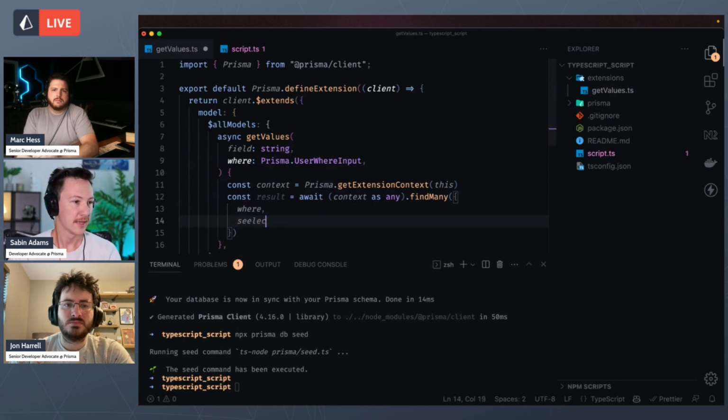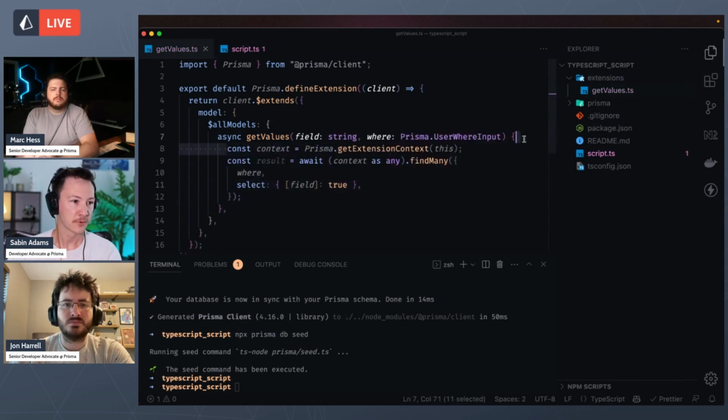and we'll pass in a select, and this select is going to be the field that we passed into the function, and just say true. What we're doing right now is we're grabbing the context of the Prisma client that invoked this function. We're using that context to run findMany with the where clause we passed in, and then we're saying only select the field that we passed into the function argument.